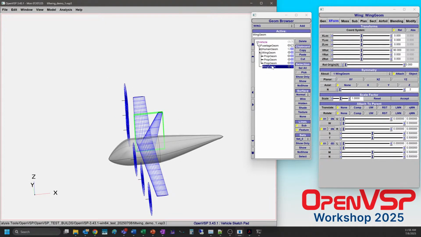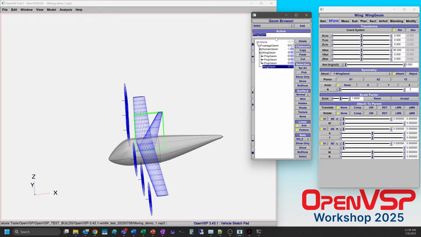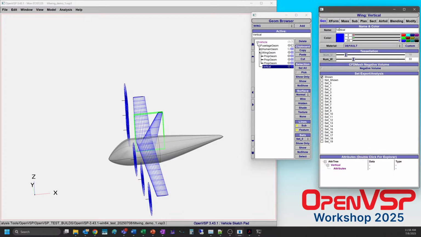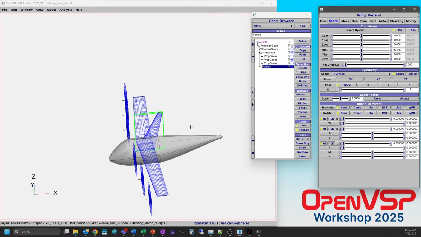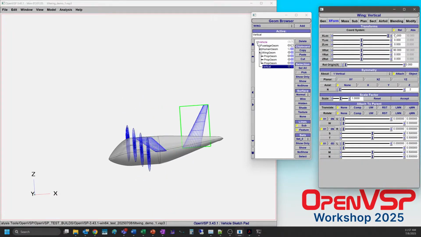In this case, let's go ahead and change the name of this wing geom to vertical. So you'll notice that all I had to do was type a new name here and it updated the component. You can also do this under the name button here for any component. So again, this is wing, these are propellers, humans, or fuselage. But we changed the name of our vertical. In its tab, we're going to go ahead and move it about back where we want it to be.